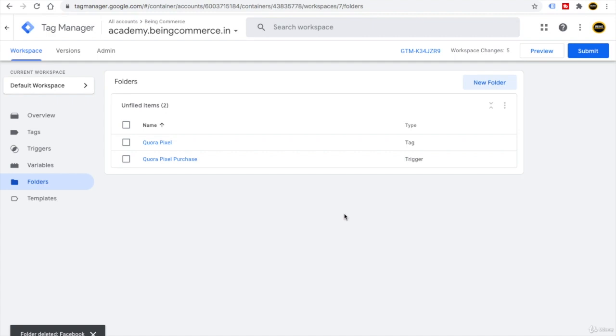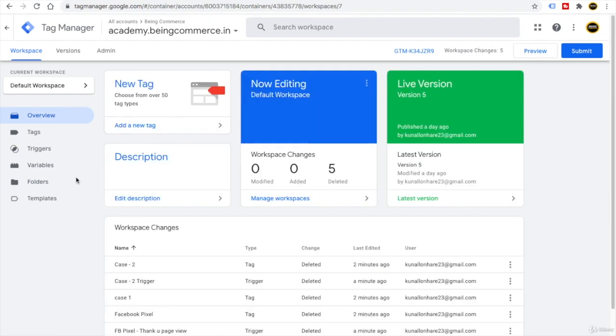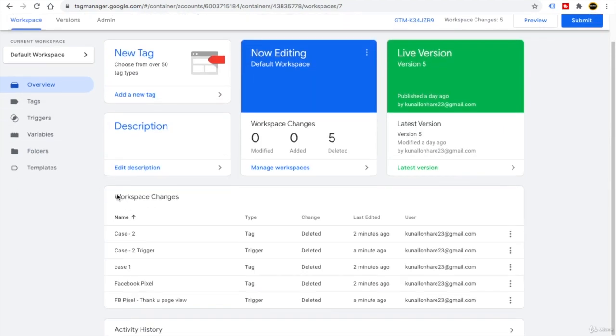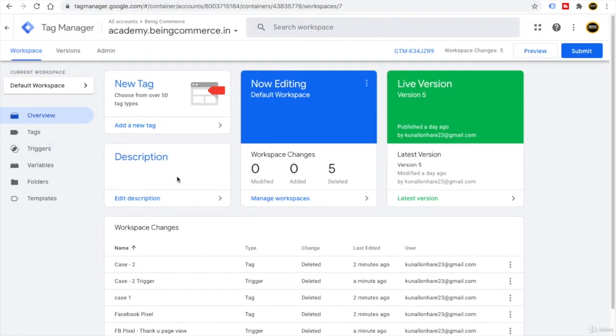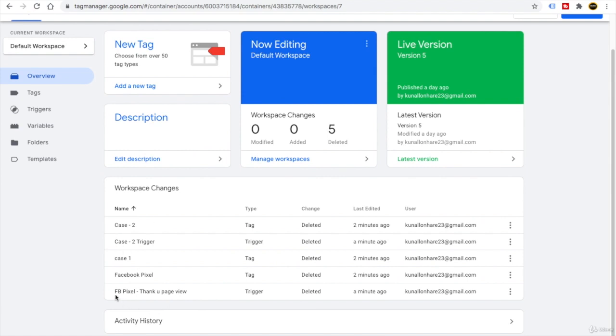So you can see friends, it's super simple to delete any of your tags, triggers and variables. Again, just go to overview. When you come to overview, friends, you can see it gives you all the changes that have happened in your workspace. So this is the workspace section. Here you can see we have deleted these triggers, tags and everything, and it shows it was deleted 2 minutes ago. It is showing the time and who deleted them.